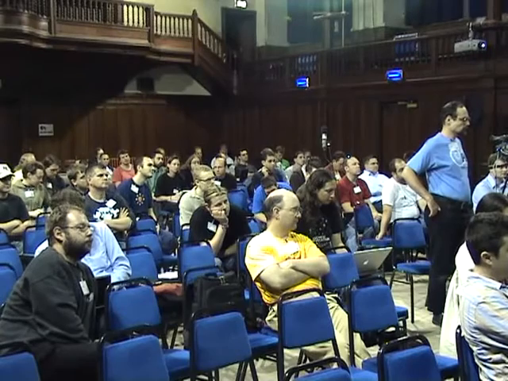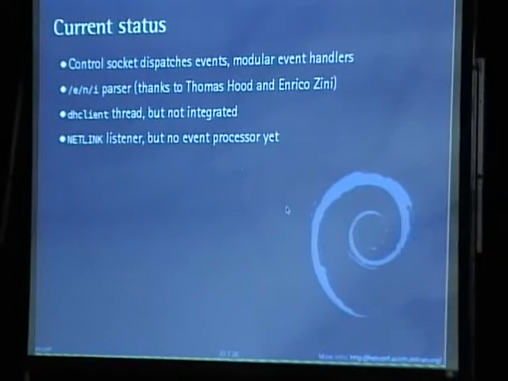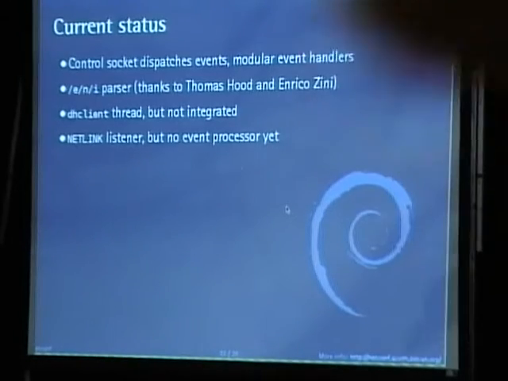There's also a DHCP client thread written, which gets you all the information and creates an event, but I haven't actually integrated that with the handler, but that's going to be a very simple task. I have a netlink listener, but I don't actually process it yet. So you see, it's very much work in progress.